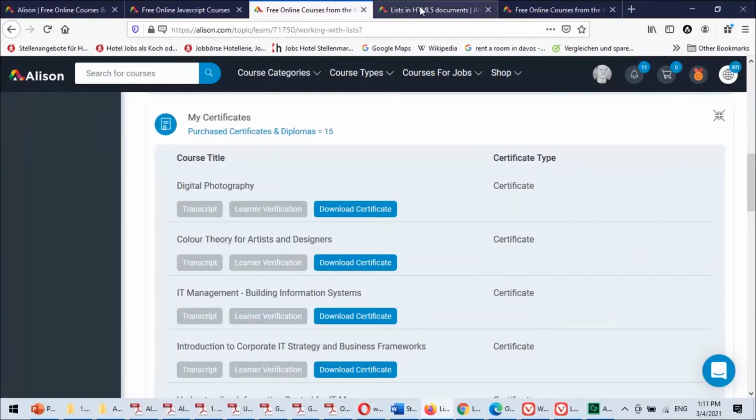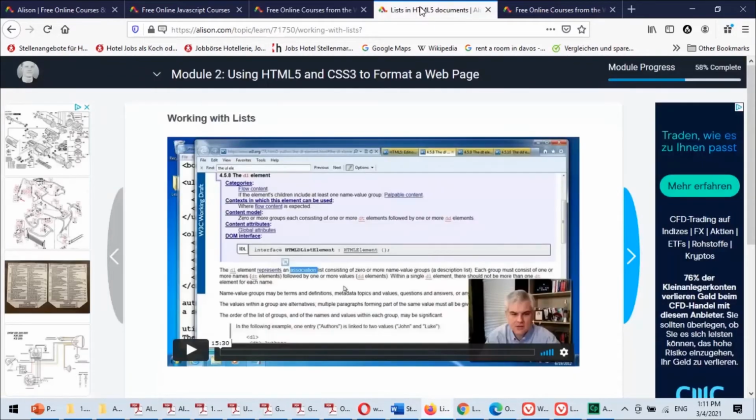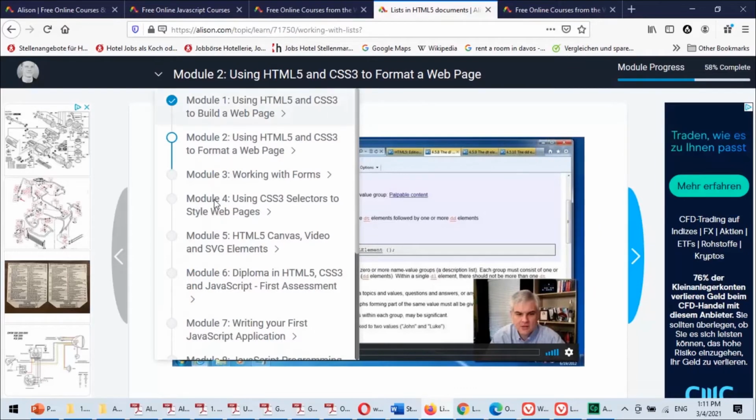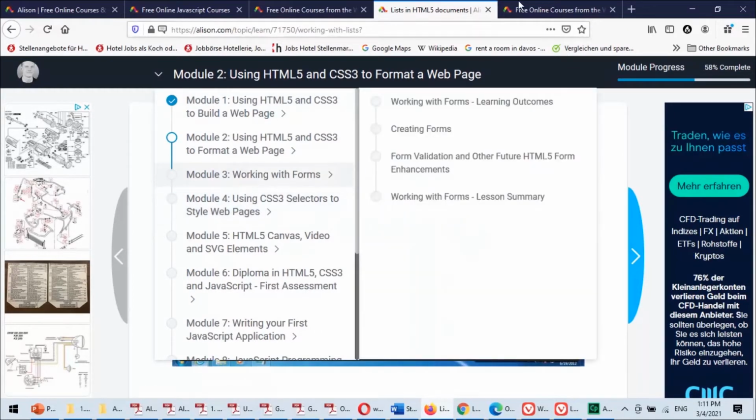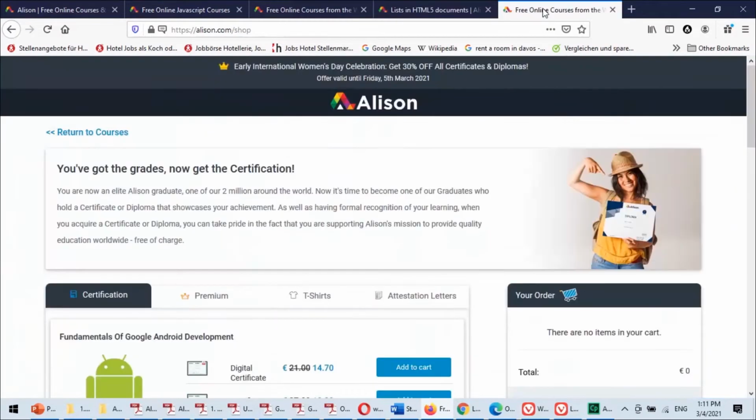The course itself looks like this. It's mainly video based. It has advertising. You have a progress bar here, and that's how you work all the way down till your certificate. This is my course in programming, which I go along with, which is a JavaScript course.